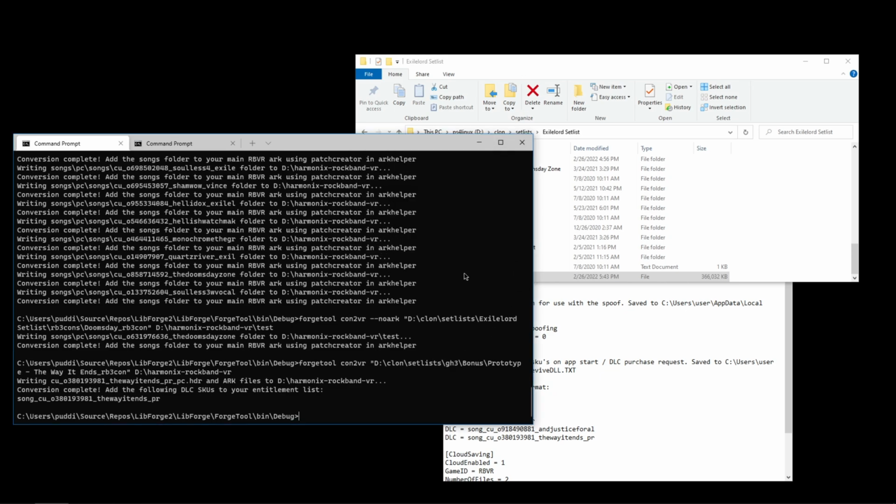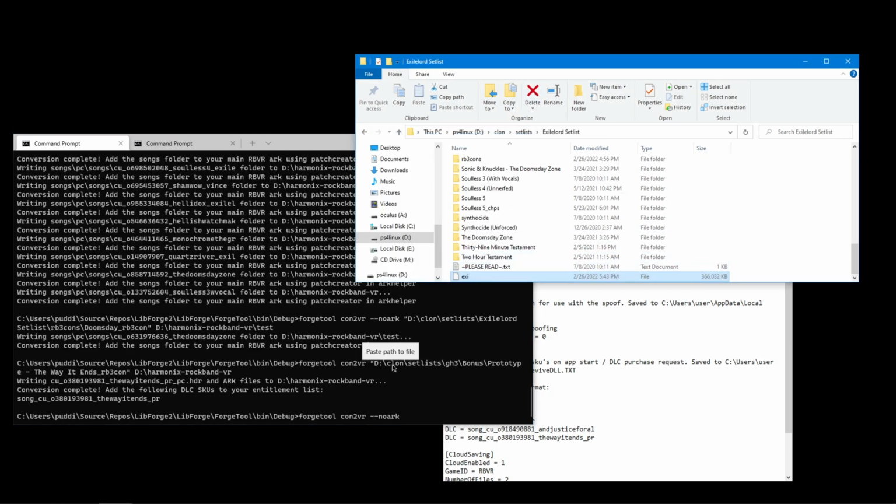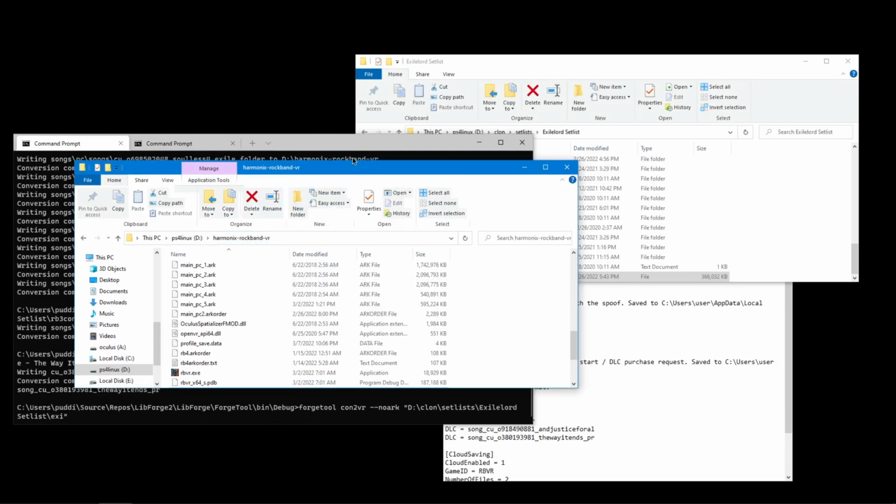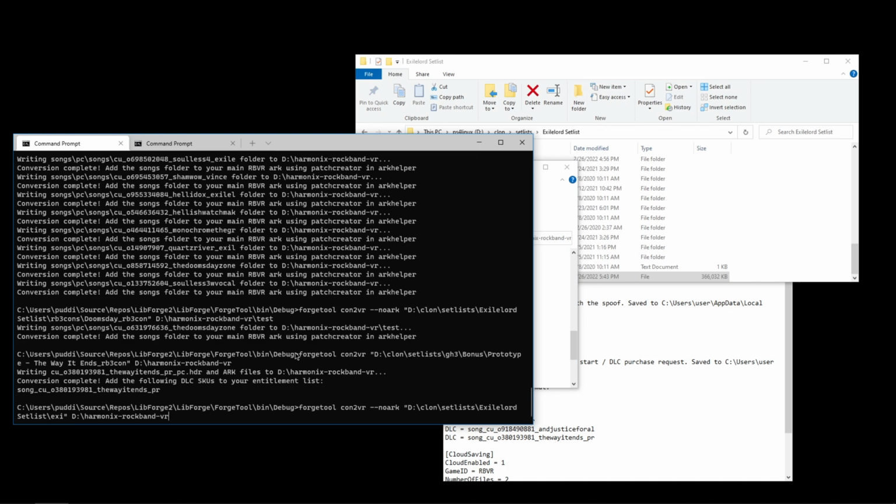So, to create this custom pack, or use these songs as a custom pack in Rock Band VR, type in Forge Tool Con 2 VR --no arc, space, drag in your con file, and then again, drag in your Rock Band VR folder, or it can really be any folder as long as you can remember where you put the songs, or wherever you put that folder. Press enter.